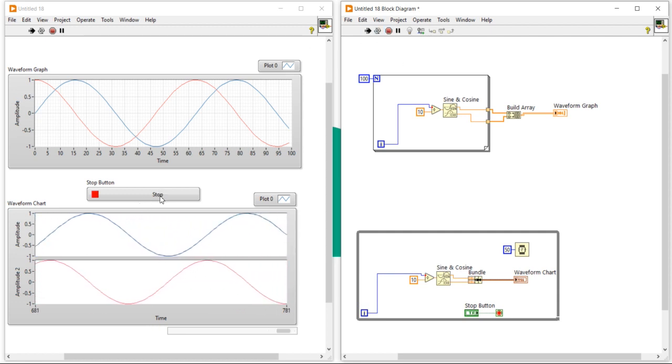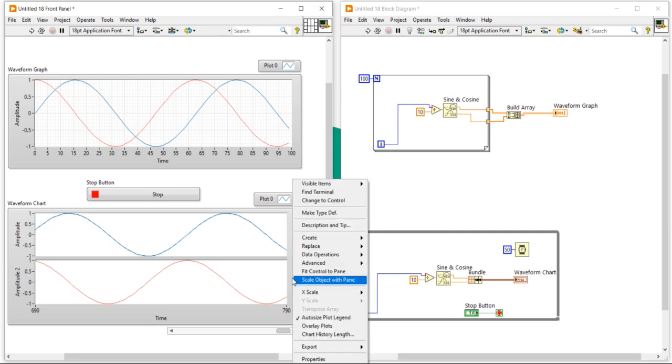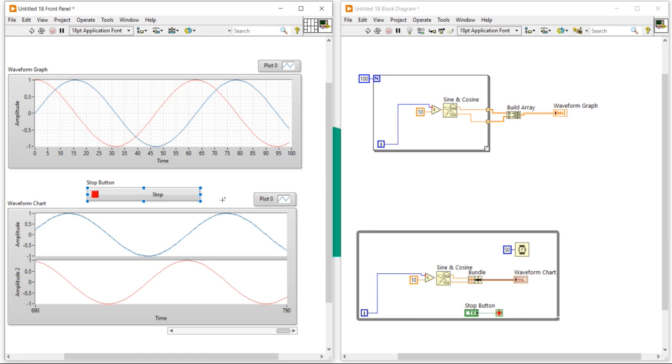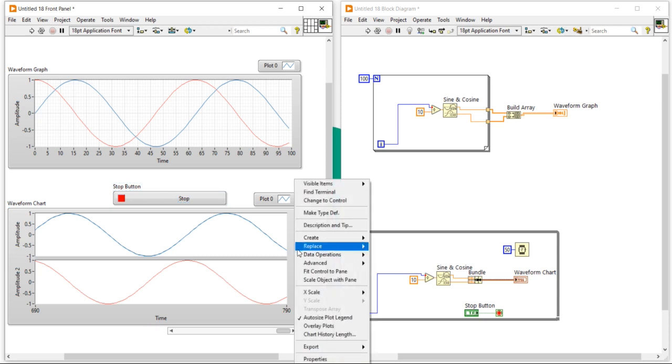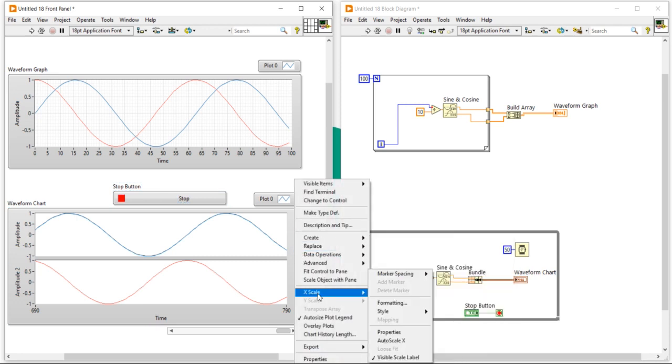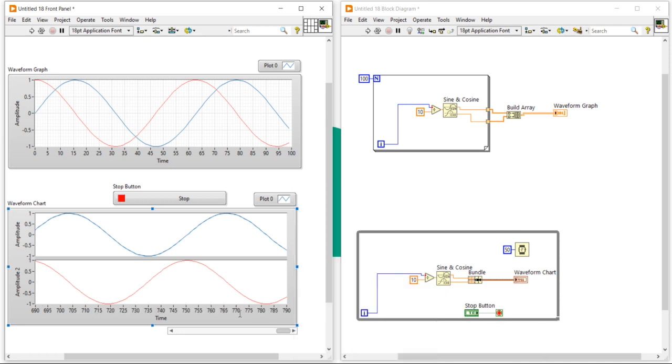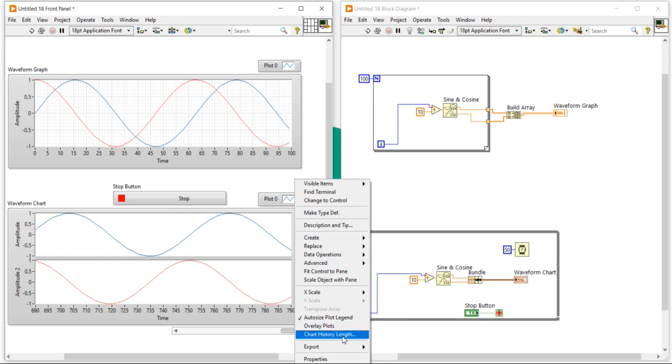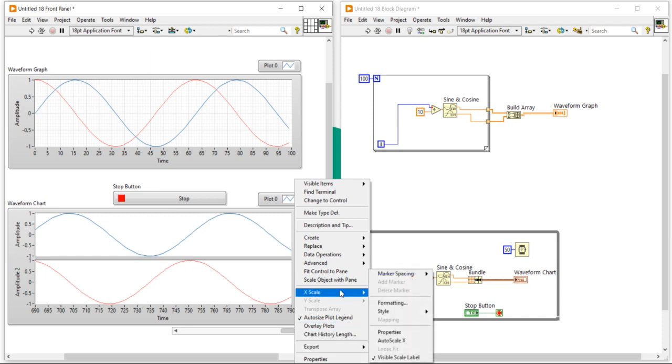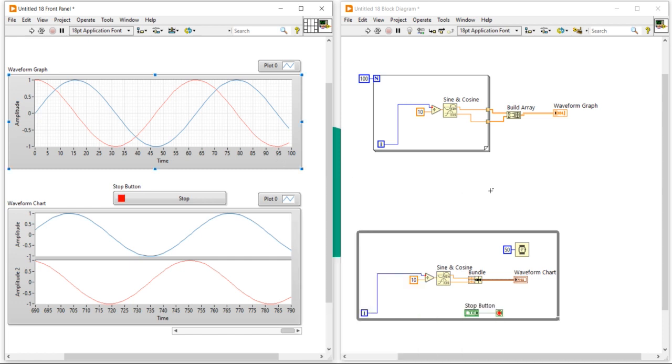Now, program stop. Right click on the waveform chart. Come into the x-axis style. You can also change all the styles like this. You can change it into the equal distribution. Right click, you can change it into the equal distributions here.